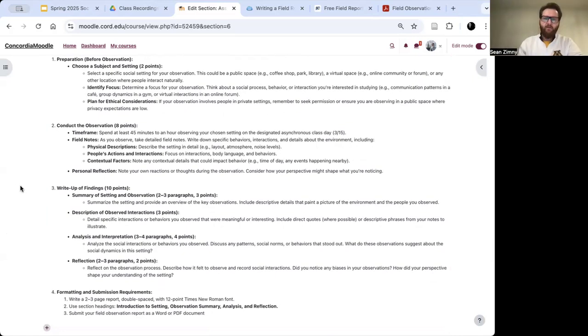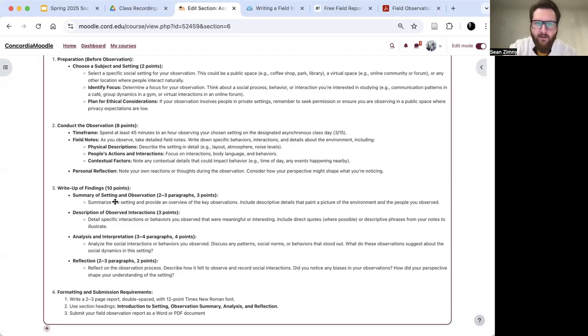Field notes. So as you observe, take detailed field notes. So write down specific behaviors, interactions, and details about the environment. These sorts of things can include the physical description. So describe the setting in detail, what the layout, the atmosphere, and the noise levels are like, those sorts of things. Describe people's actions and interactions. So focus on those interactions, on body language, on behaviors, and then contextual factors as well. So note any contextual details that could impact behaviors, things like time of day or any events that are happening nearby or any extraneous factors.